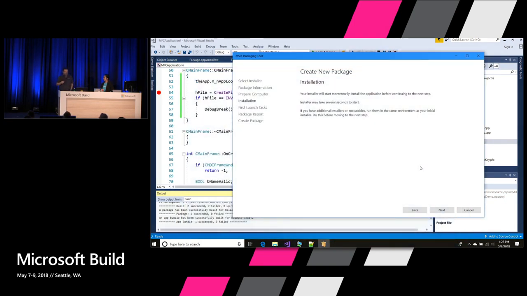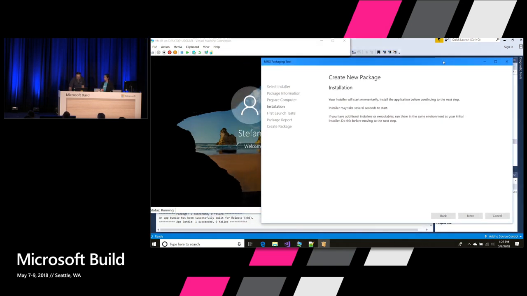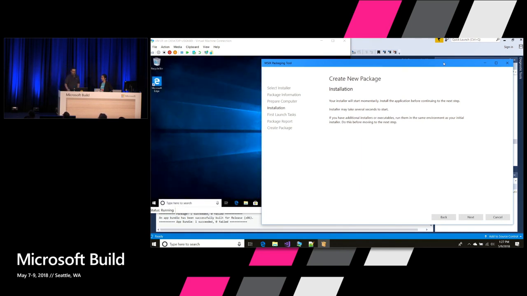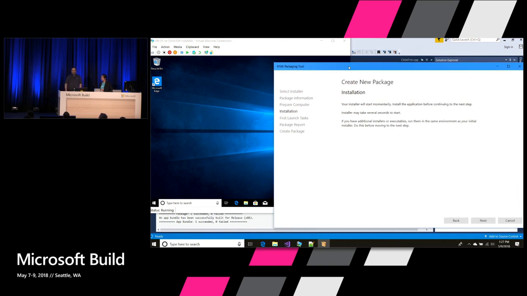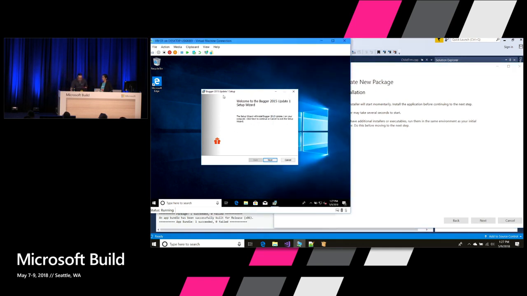So now it spins off a couple of things. We may be able to get rid of some of these pop-ups here eventually. And what should be happening here is it spins up this VM and logs me in, hopefully. And now in this VM, this may still take a minute or so, so I will just keep talking about what's happening here. In this VM, we will start, actually, there it is. So we'll start the installer. So this is my Bugger update. It's an older app, as you can see.